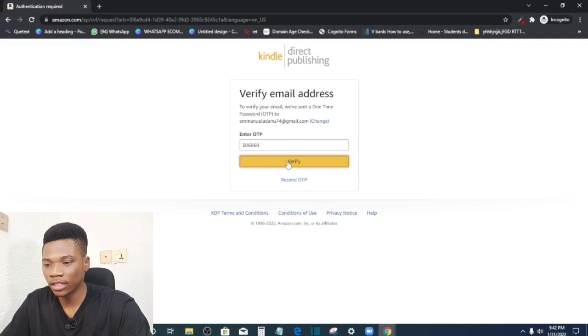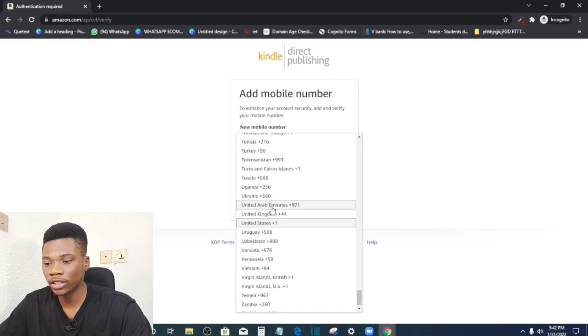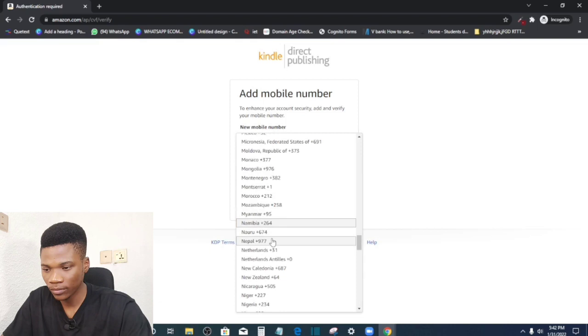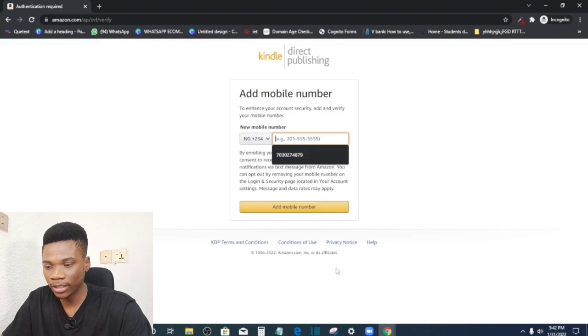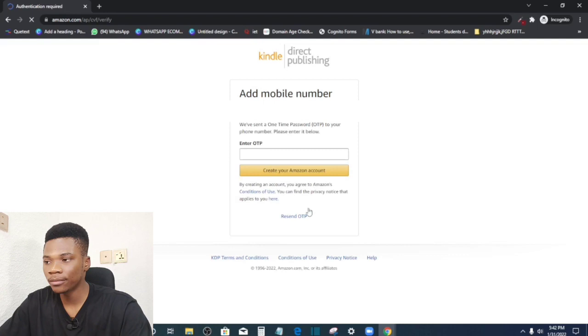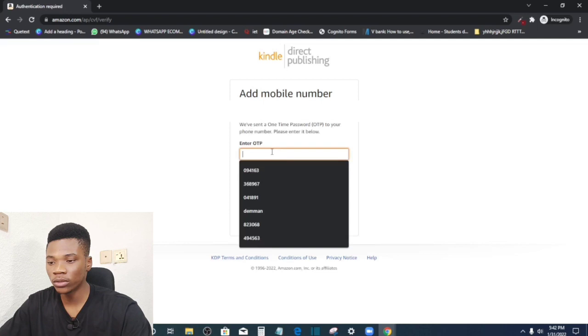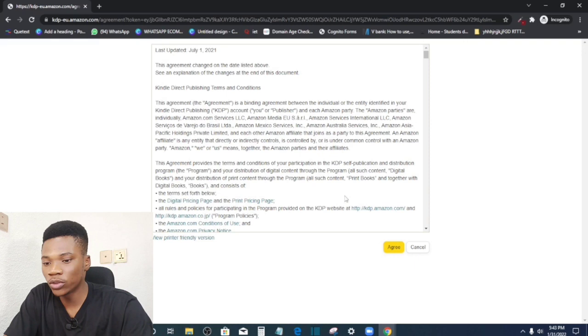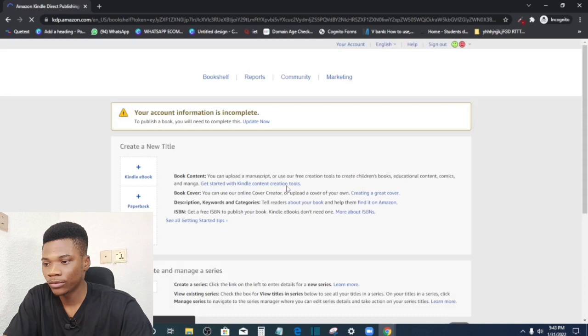All right, so you'll be required to enter your phone number. So I'll just select my country, which is Nigeria. Okay, this is it. Then I'll enter my phone number as well. Once you've done that, you want to click add mobile number, right? Then the code will be sent to your phone number. You just check your phone for the code. So let me just check this phone. All right, so after you've done that, you want to agree to their terms and conditions. You click agree. All right, so your account has been created successfully.